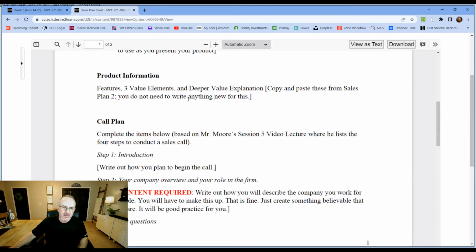Then product information. What I want you to do is go to Sales Plan 2. I want you to find those features, three value elements, and the deeper value explanation that you put in the middle of that document. I want you to copy that and paste that in here for yourself. So you'll have a list of your features, you'll have the value, why people would buy, and then you'll have the explanation of the deeper reason people buy in this document.